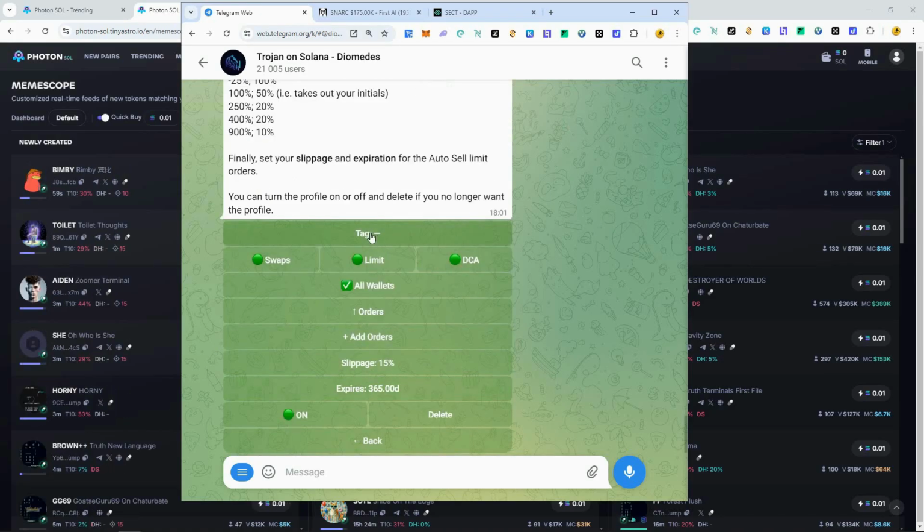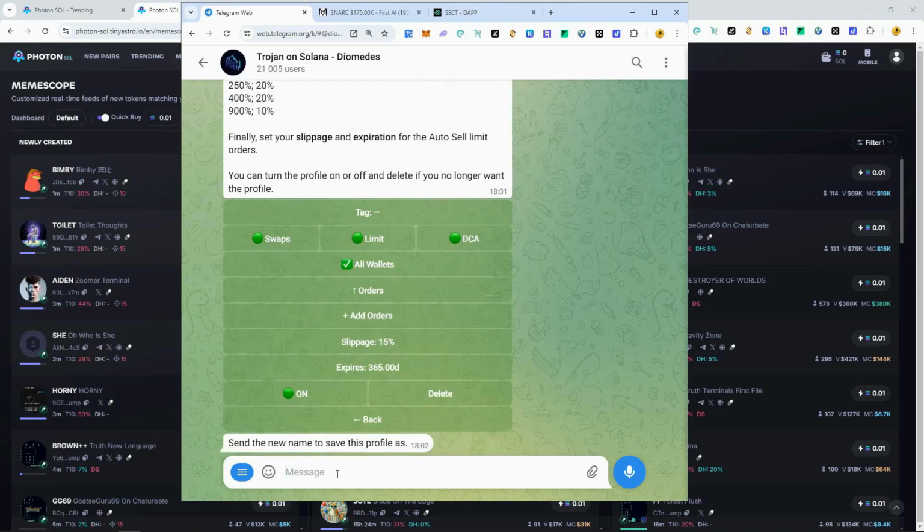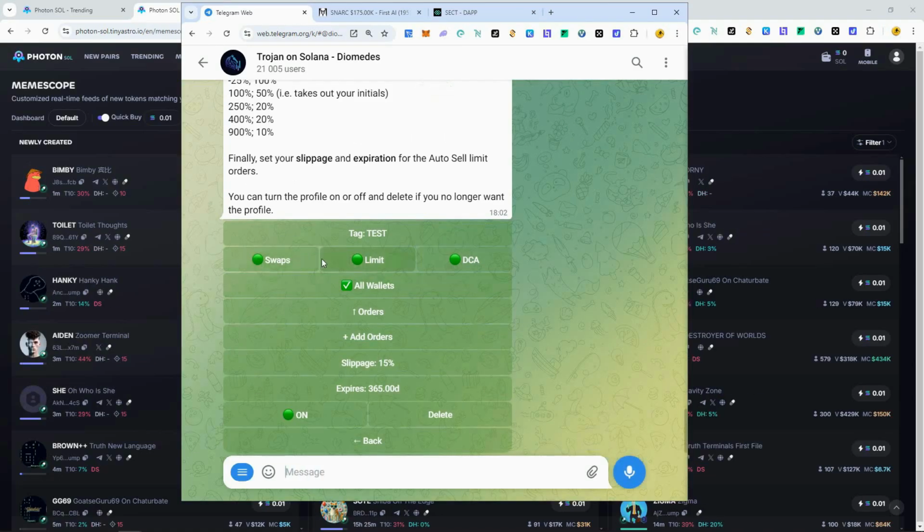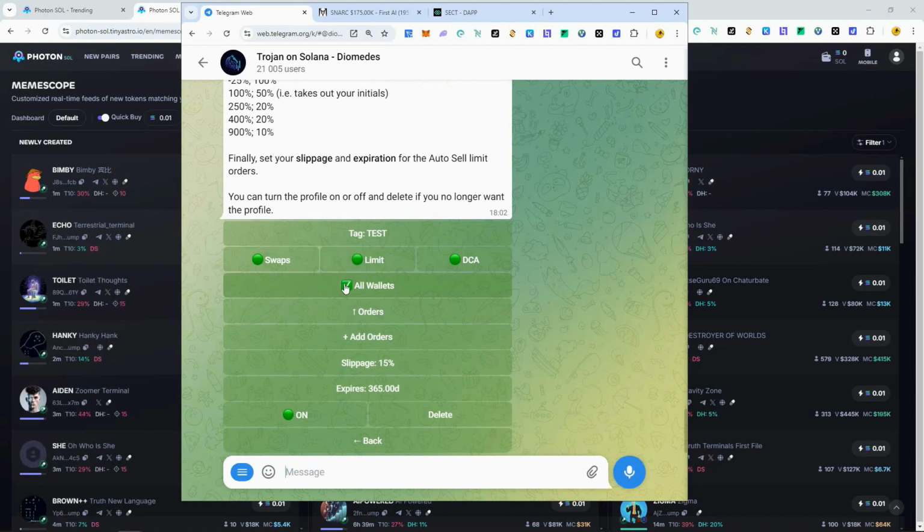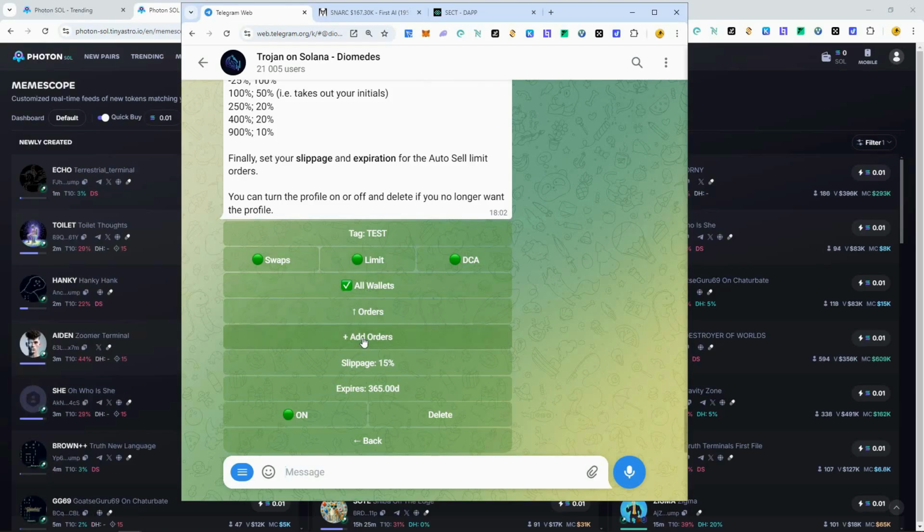You're going to set up a tag for this, so I'm just going to do test for the video. Make sure all of these are selected up here, okay? And like I said, if you only want to set this up for the swaps, you can have here. If you want to set up a limit orders, that only applies to limit orders, you can do that as well. So it gives you the full range of options here. And then what you do is you're going to click add order right here.